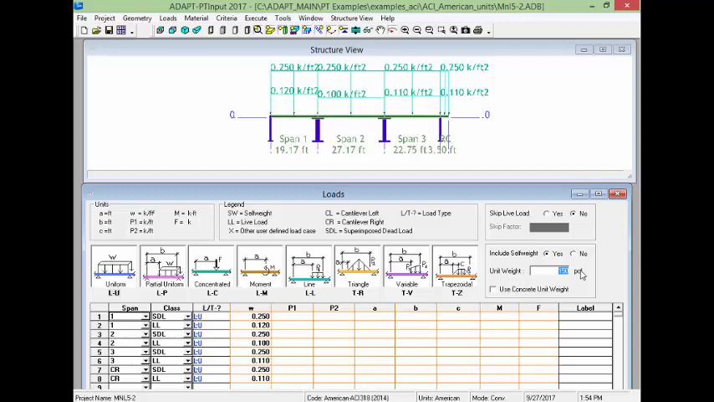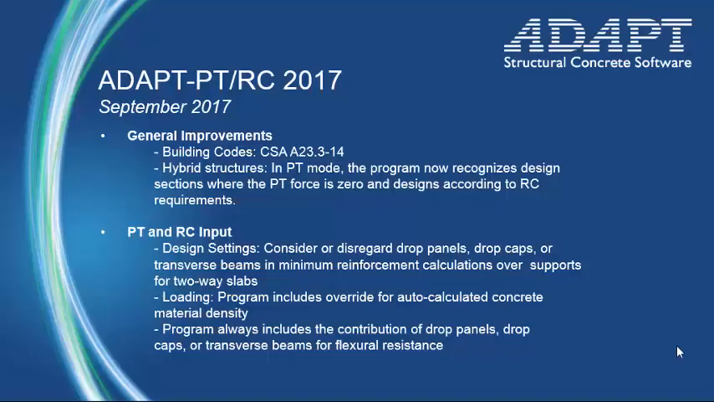When the Canadian code is selected, either version 2004 or 2014, the program now always includes the contribution of drop panels, drop caps, or transverse beams for flexural resistance. This is in comparison to, for example, the ACI code, which requires that the extension of the drop panel, for example, is extended a distance L over 6 to each side of the support in order for it to be contributing to the flexural resistance.